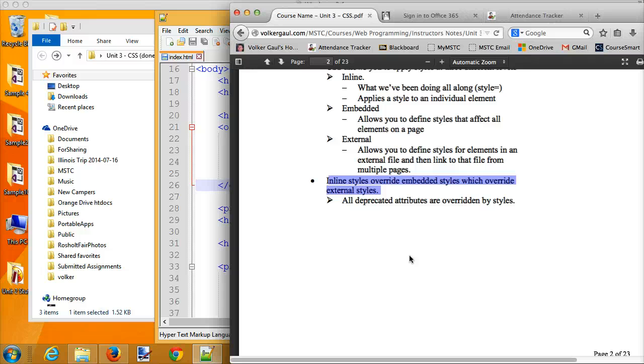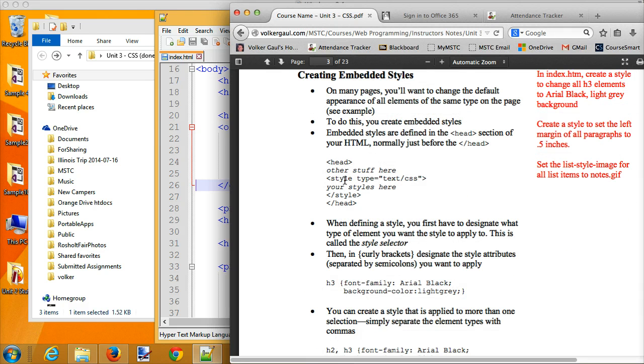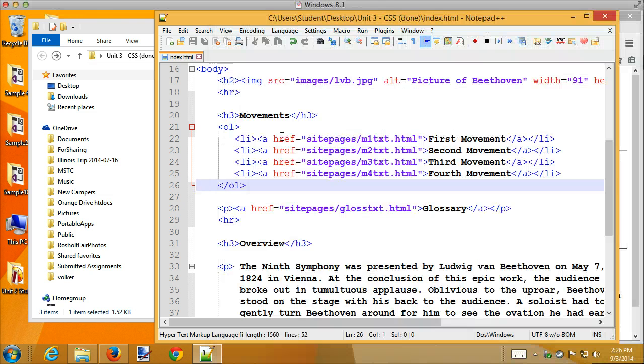And finally, what if later on I say this would normally be maroon, I've changed my mind, I want it to be pink. If it's inline, that overrides all the other ones. So if you have a style with the same name, we're going to see here in just a second. Let's do it. I can create a style that's embedded. An embedded style goes in your head tag. You start with a style tag that tells what kind of style, it's always text CSS, and an end style. So let's put that in here.